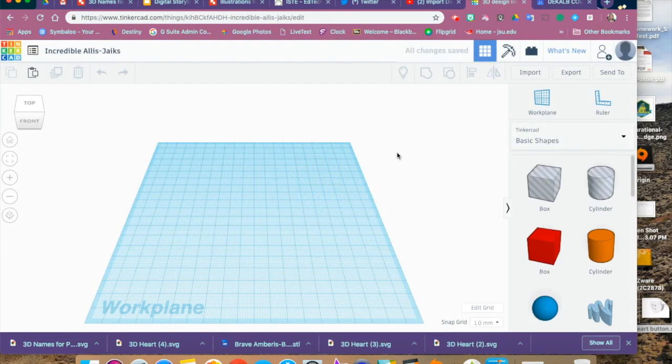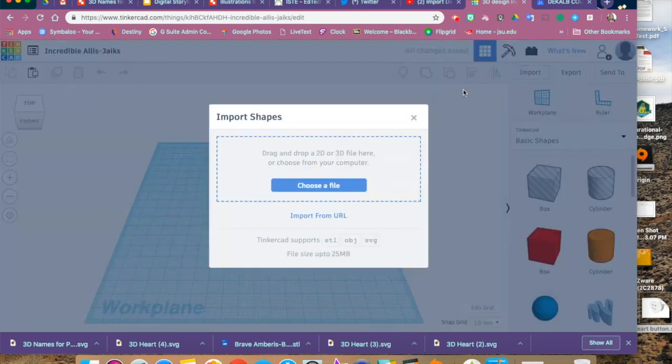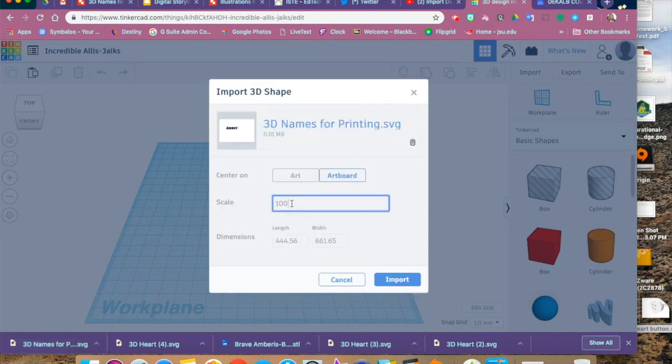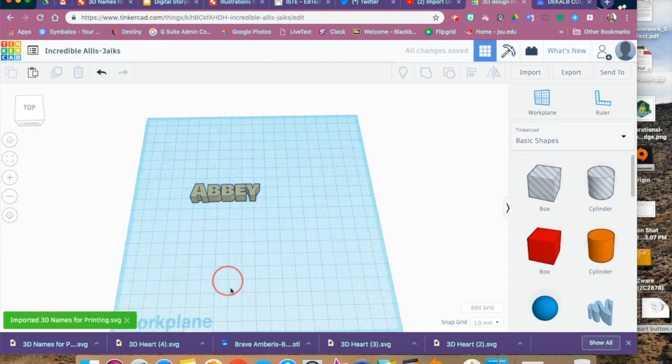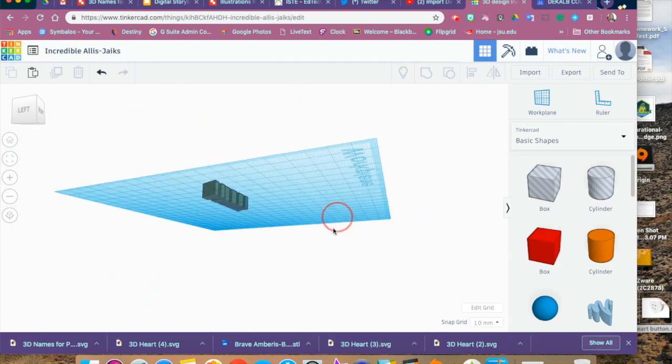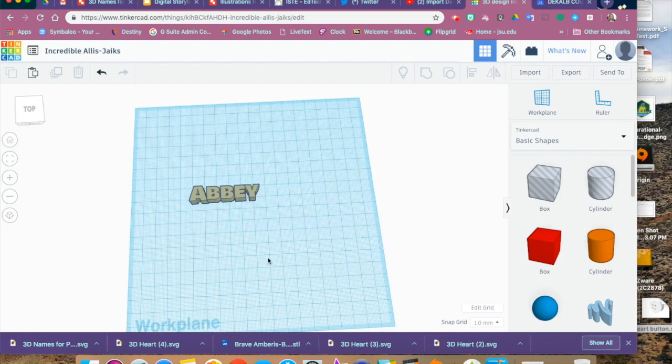When we get into Tinkercad, we're going to click the Import button, and we're going to import the file that we just created. You can drag and drop, or you can search for it on your computer. Now here, I like to change the scale from 100 to about 25, and then click Import. That way our image is not just huge. And now you can see we have a 3D rendering of our name on the workspace.